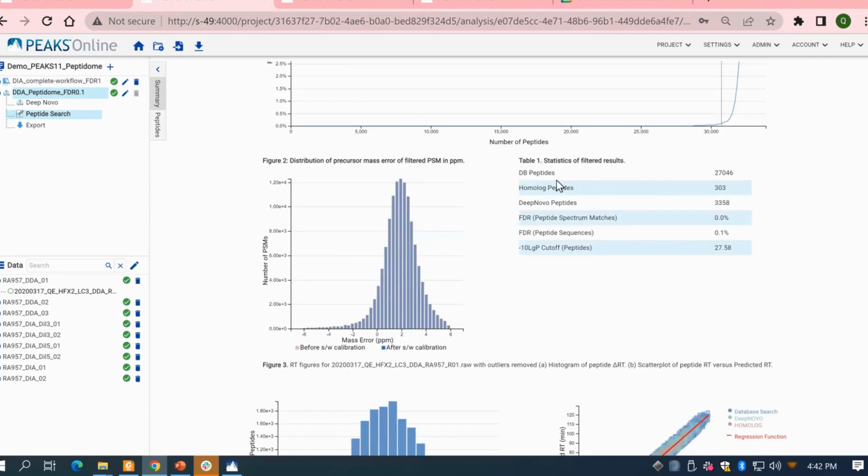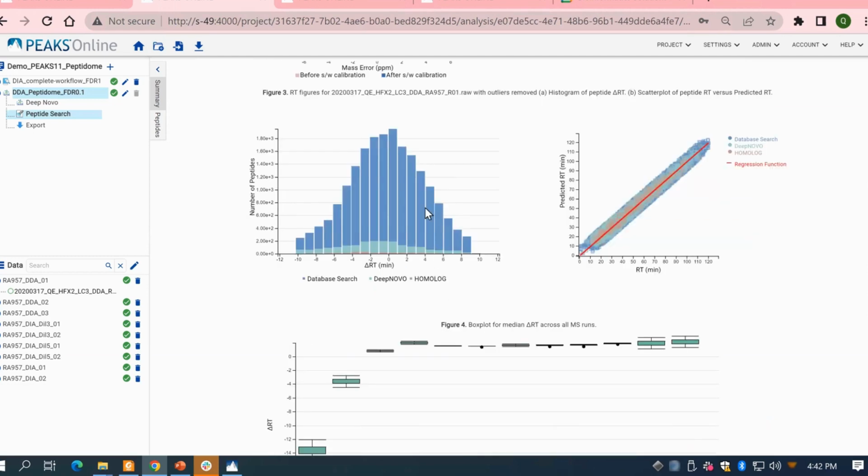And here are the statistics of the result. You can find how many peptides are from the DB search, from the SPIDER search, and from the DeepNovo, and the final cutoff for the -10 log P. And here is the M over Z shift. You can see if the setting parameters are suitable. And here is the delta RT. Since this data is generated on the QE HF-X, it doesn't contain unweighted information.